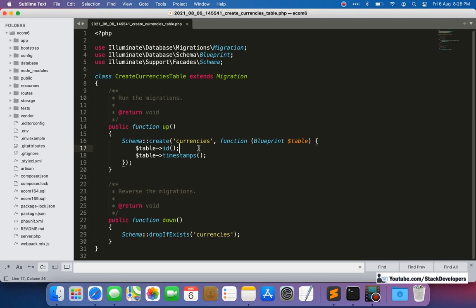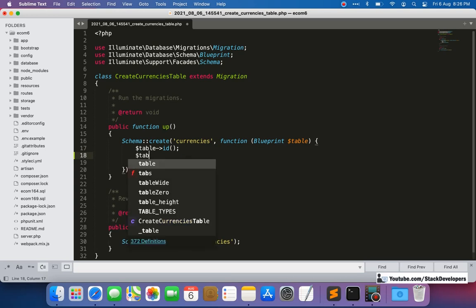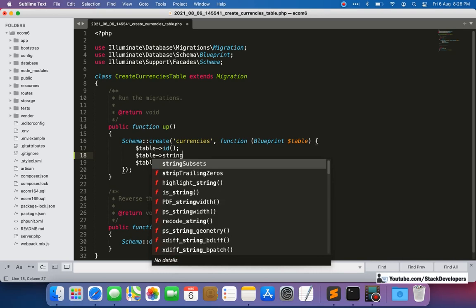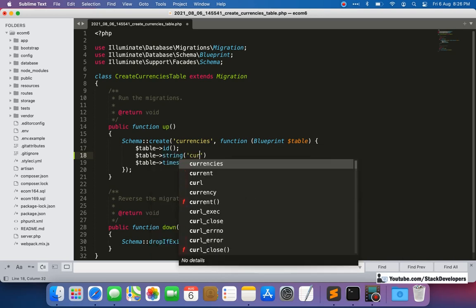Now the columns that we want are the currency code, exchange rate, status, and created and updated timestamps. So these columns we want here. Let's create this table. The first one is a string, and that will be the currency code.